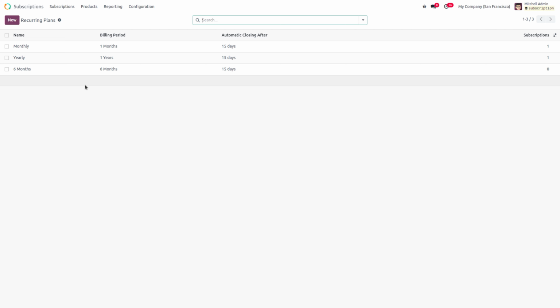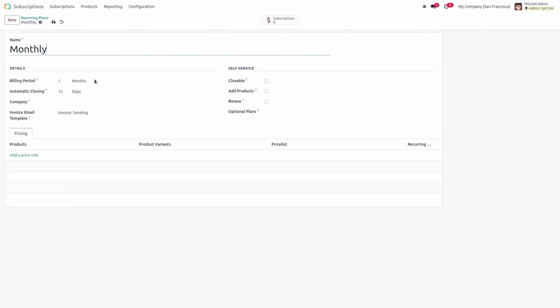To create a new recurring plan, we can just click the New button. Before that, we can see the three recurring plans which are already created here: monthly, yearly, and 6 month. The billing period is also shown here, and along with this, automatic closing after a specific period is also provided. The subscription orders already created under these recurring plans are also visible from this view. So by clicking the New button, we can create a new recurring plan.